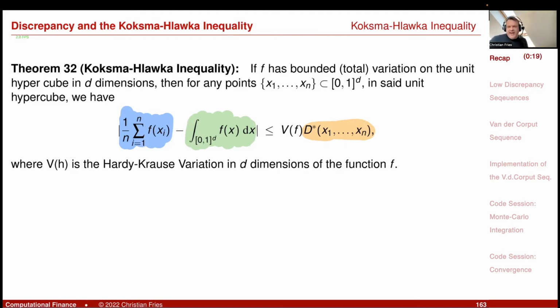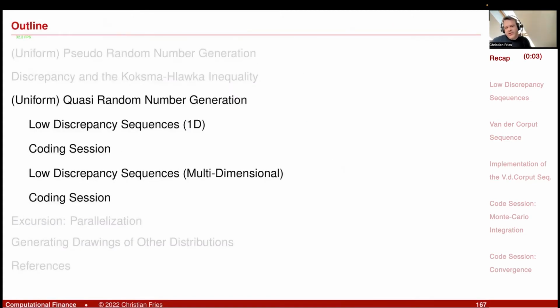So this clearly motivates that I would like to have here a sequence of random numbers that has small discrepancy. And that was where we stopped last time. And so now I would like to continue and create sequences that have low discrepancy.